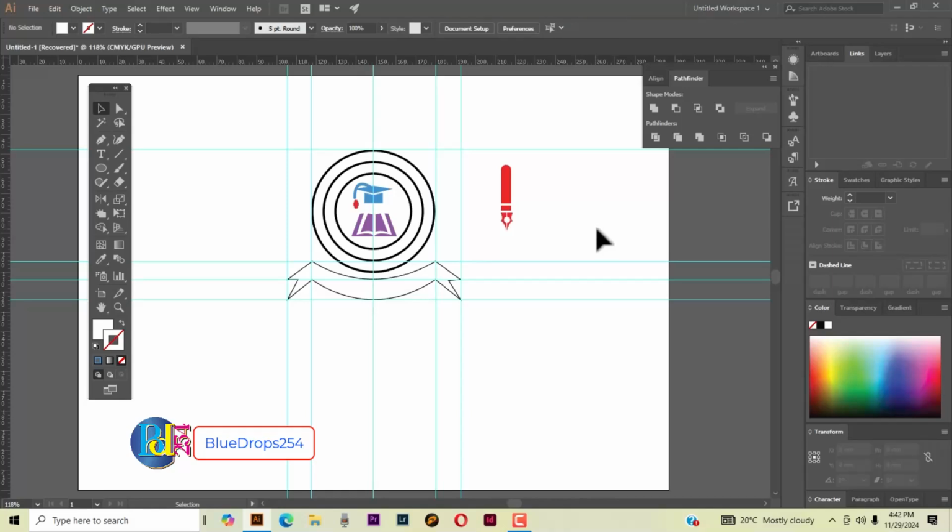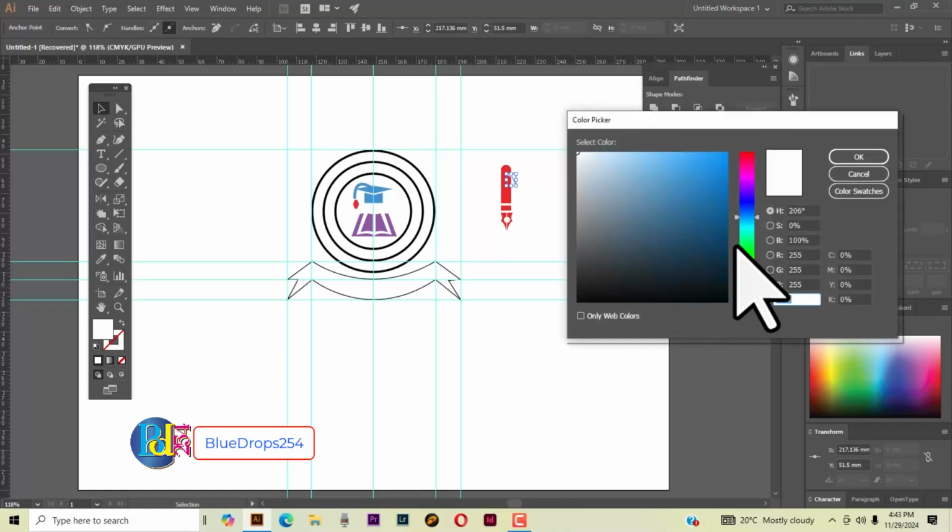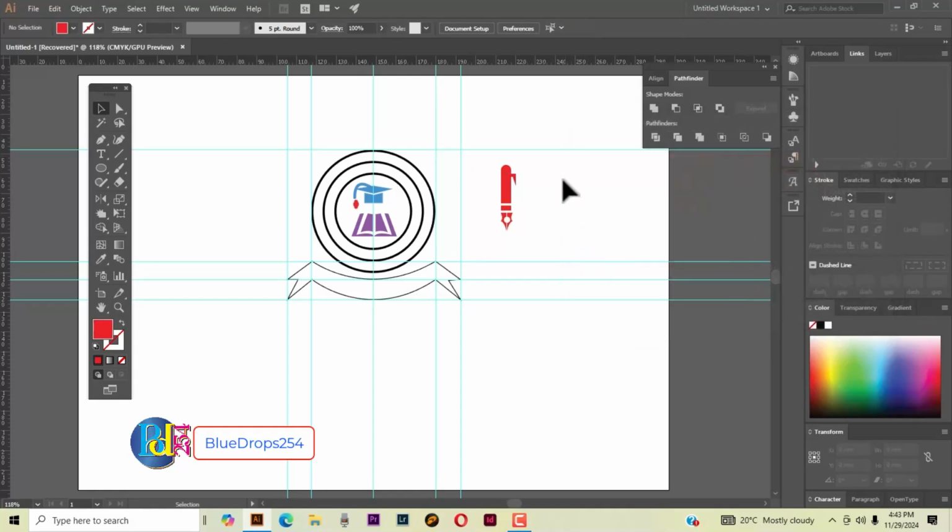So you will have drawn a pen, and maybe using a pen tool we can click here and click here, then click here, and then click here and here. Then what you have just drawn, ensure you change the color of the fill, maybe to red, just like the pen. So select red and click OK. So we have drawn our pen.